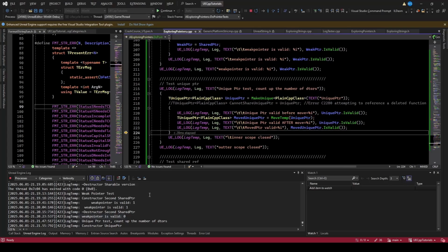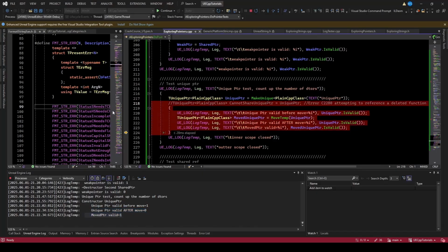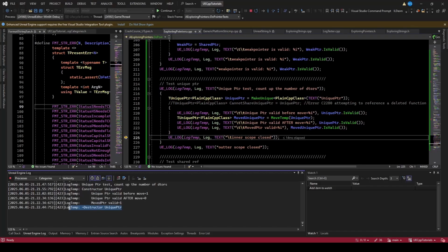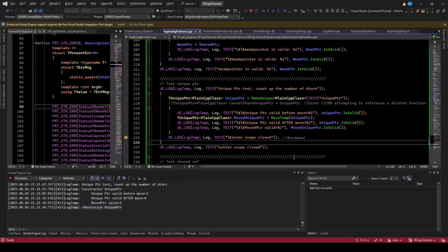And we log some state. You can see it was valid before the move, and it was invalid after the move, and the moved pointer is now valid. Now, as we leave this scope, it should clean up the unique pointer. And there we go. The destructor was called. So you can see it was no longer tied to the original scope, it was tied to this smaller scope.